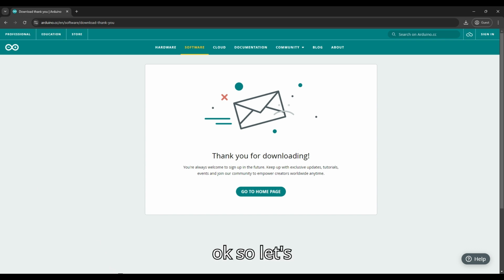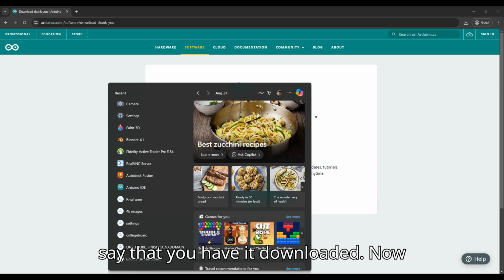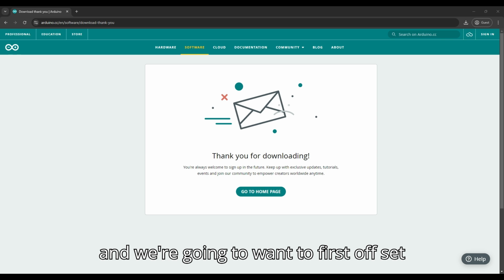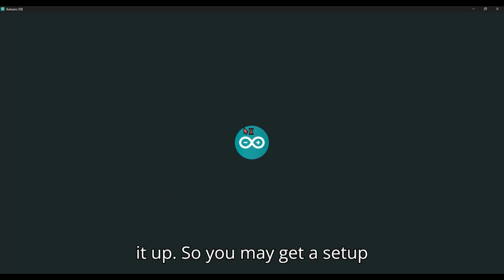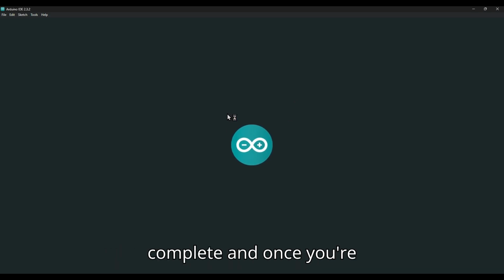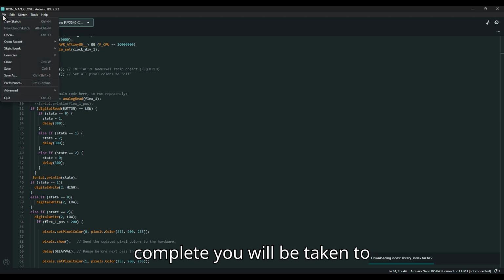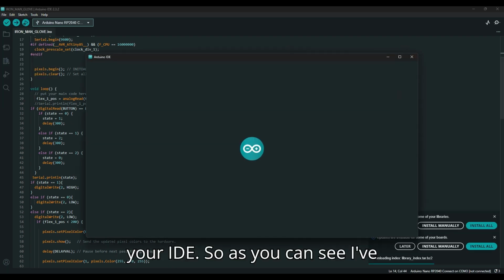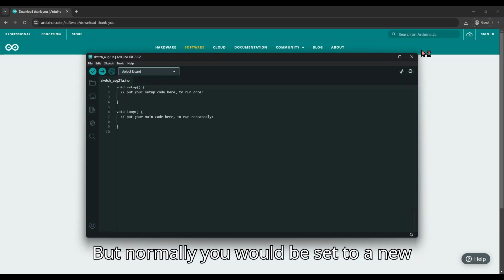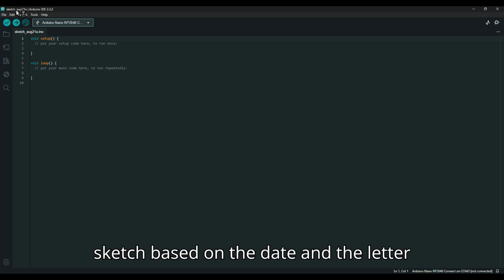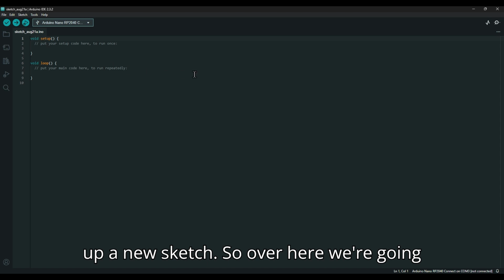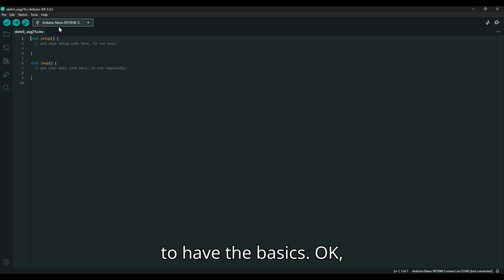Okay. So let's say that you have it downloaded. Now we're gonna open up our Arduino IDE. And we're gonna want to first off set it up. So you may get a setup wizard, which you're gonna want to complete. And once you're complete, you will be taken to your IDE. So as you can see, I've been taken to one of my previous programs, but normally it would be set to a new sketch based on the date and the letter representing how many times you've opened up a new sketch. So over here, we're gonna have the basics.